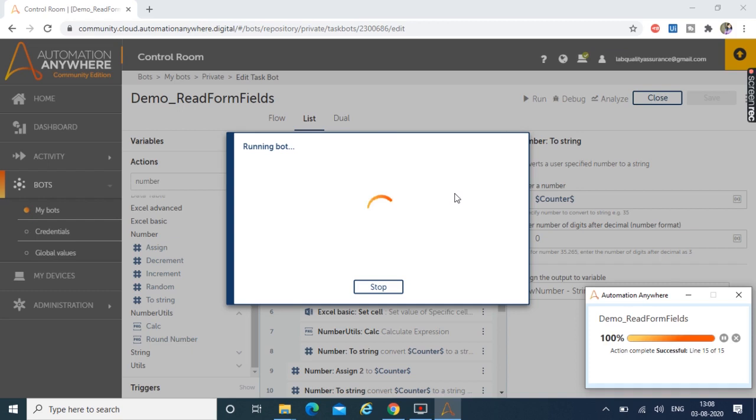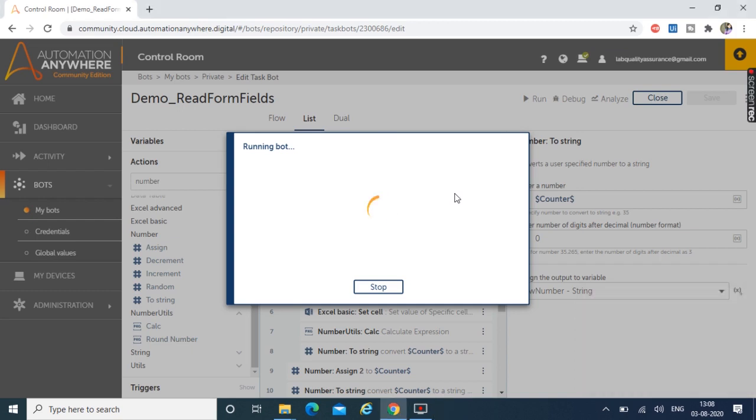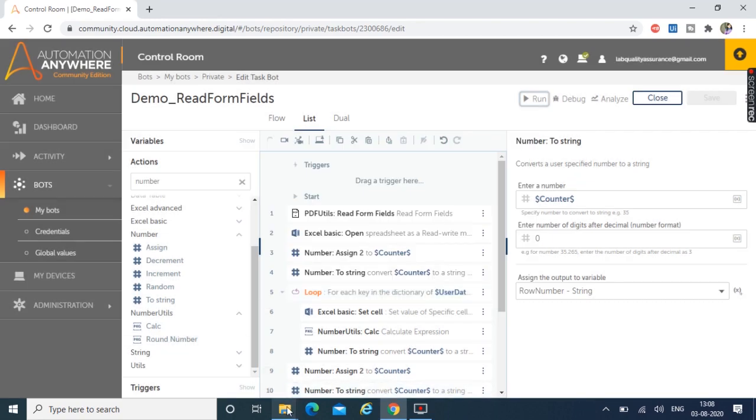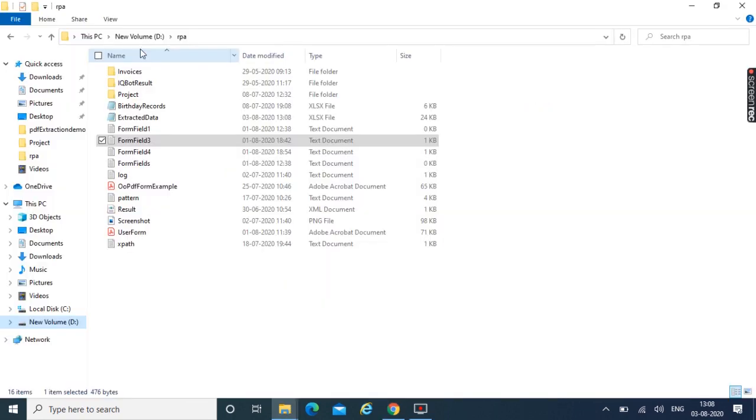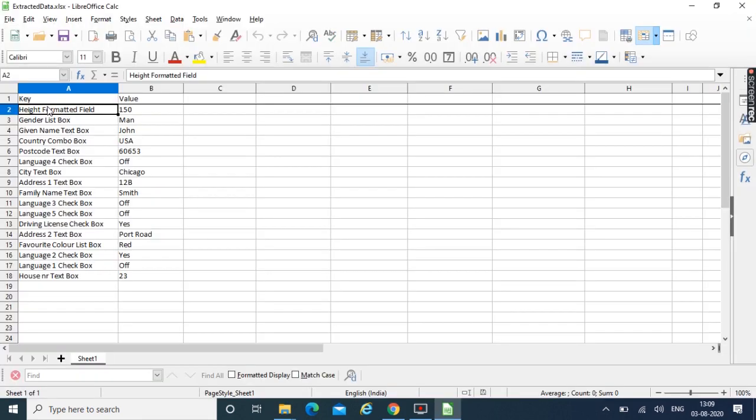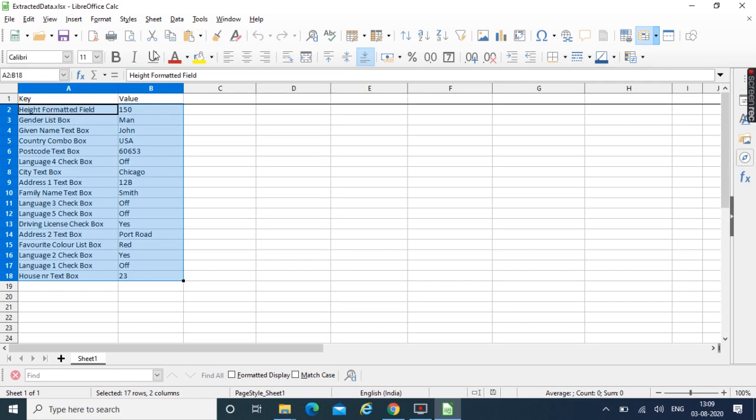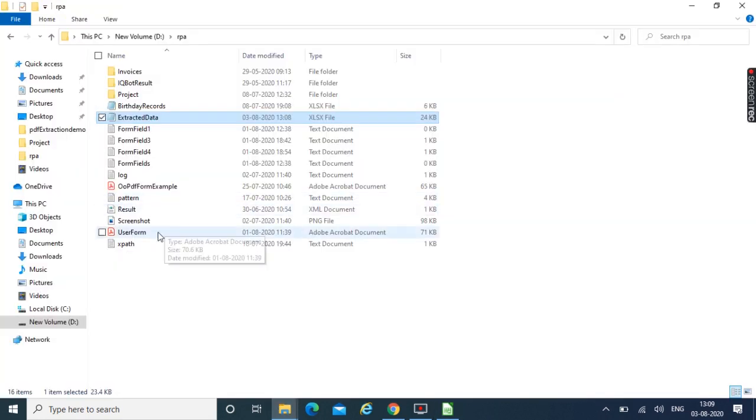It's going to provide the form fields inside the Excel file. And it is over. Let's close this one and let's quickly move to the file. So under this RPA folder, this is the extracted data file. Let's open this one. So here you see all the form fields has been written in the Excel file as a key value pair. I'm going to open the PDF file as well for the comparison.